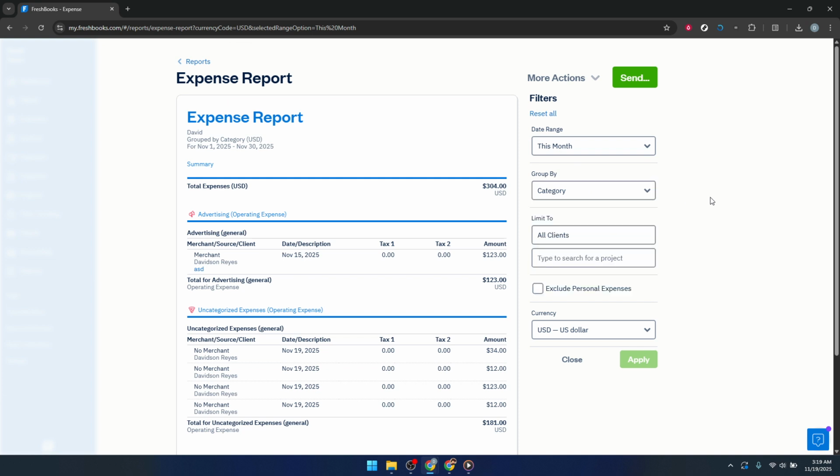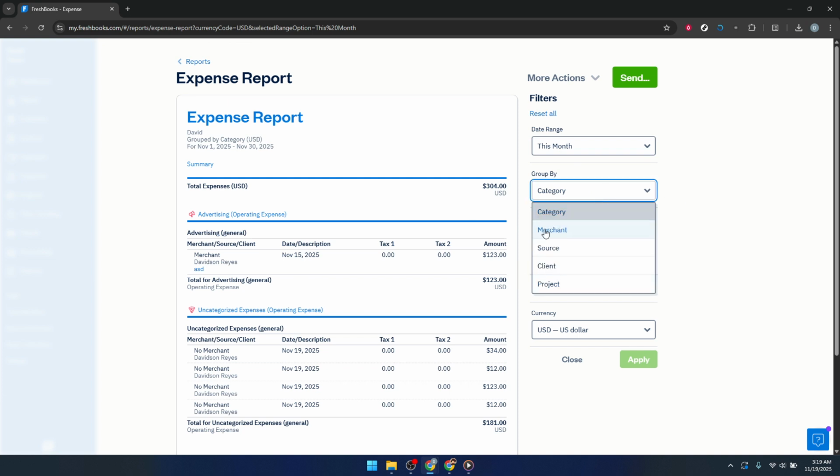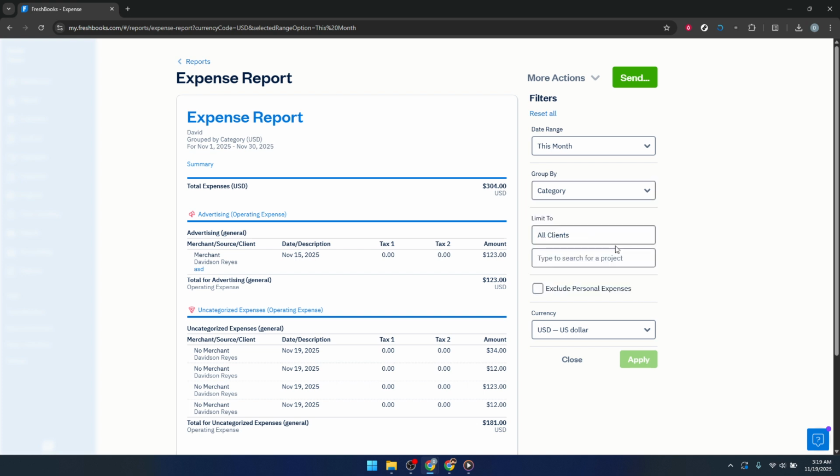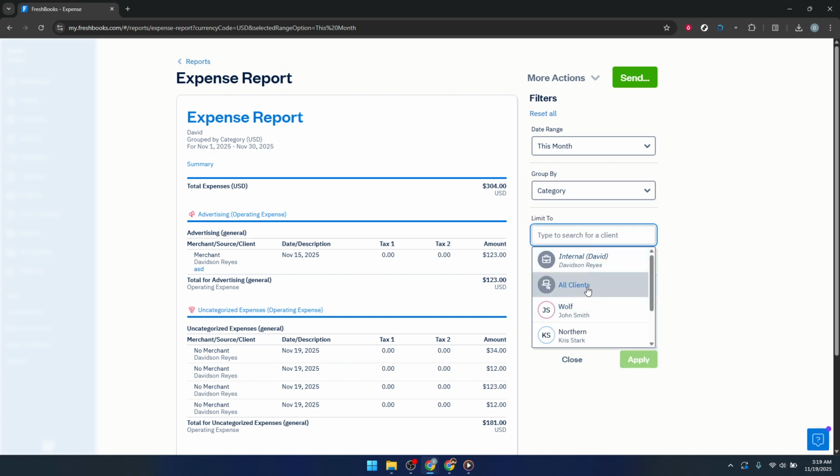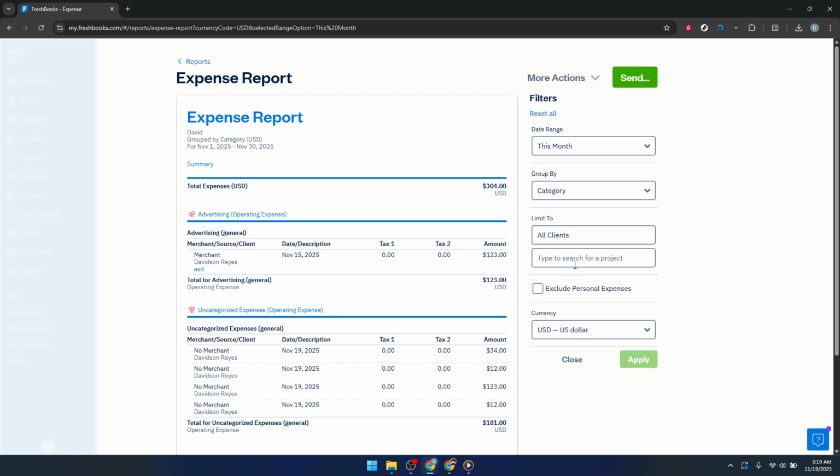Next, use the Group By option to organize the data in a way that makes sense for you, such as grouping by category or by client. You can also use the Limit To option to narrow the report down to specific clients. When you're working with an expense report, you'll also see an option to exclude personal expenses, which helps keep business-only data clean and ready for professional use.